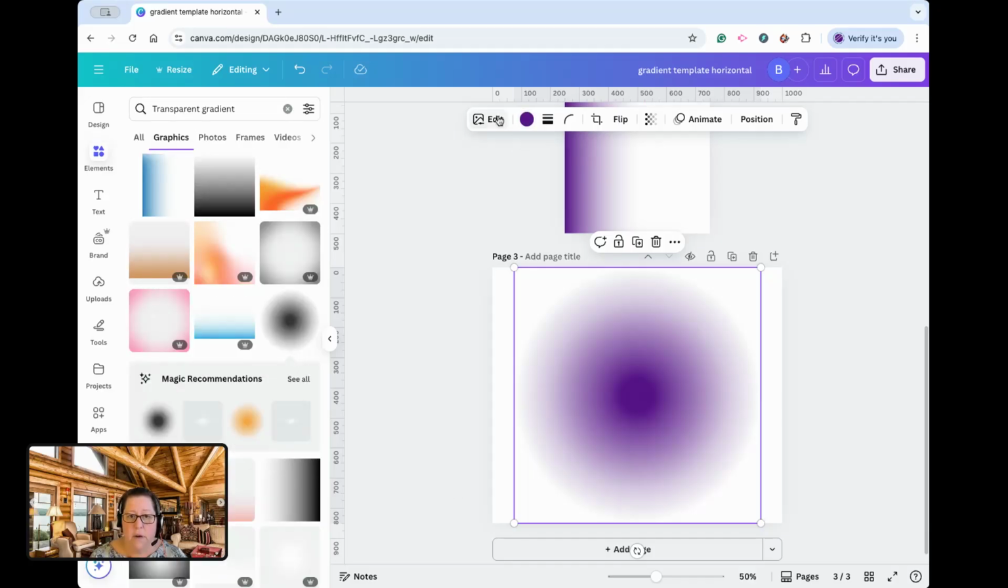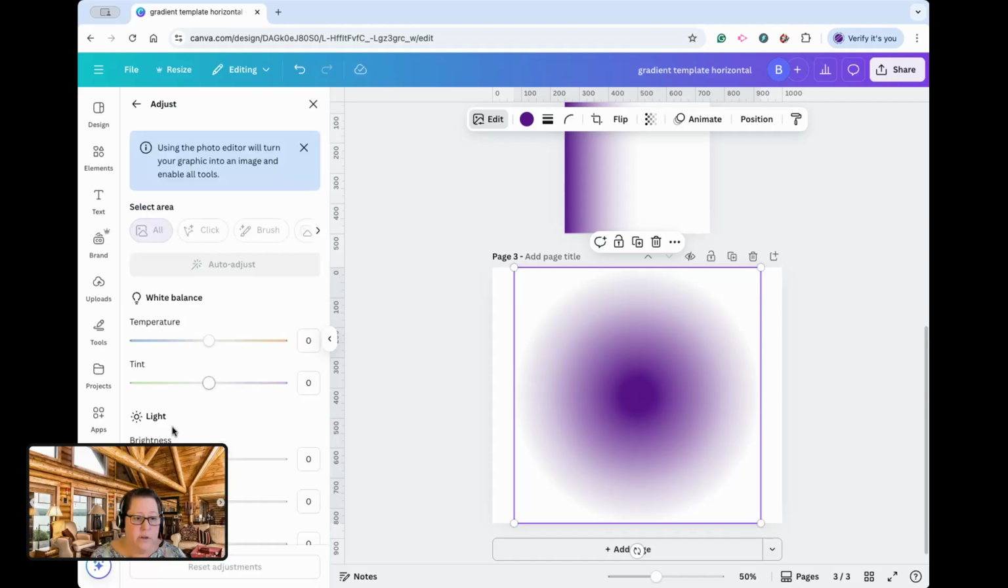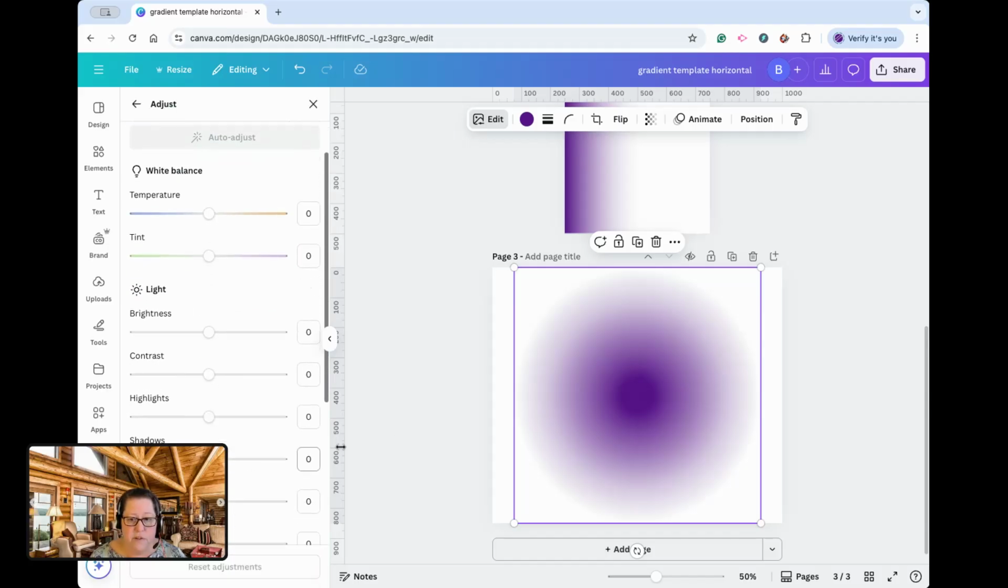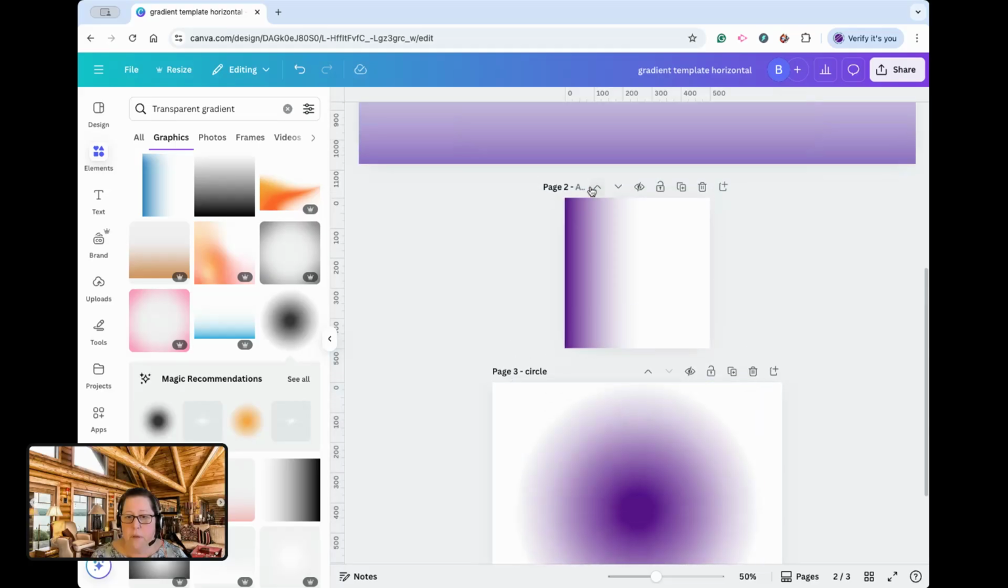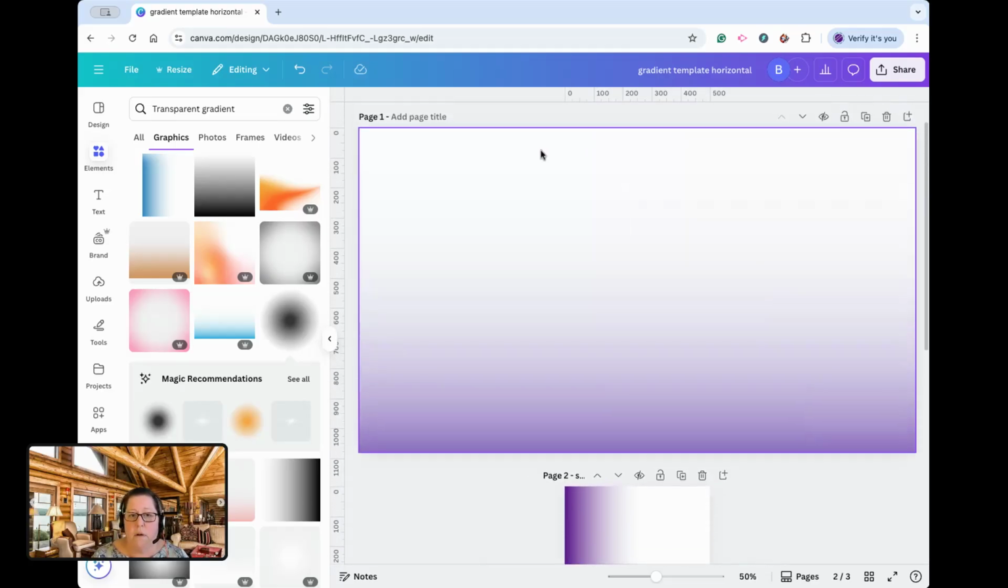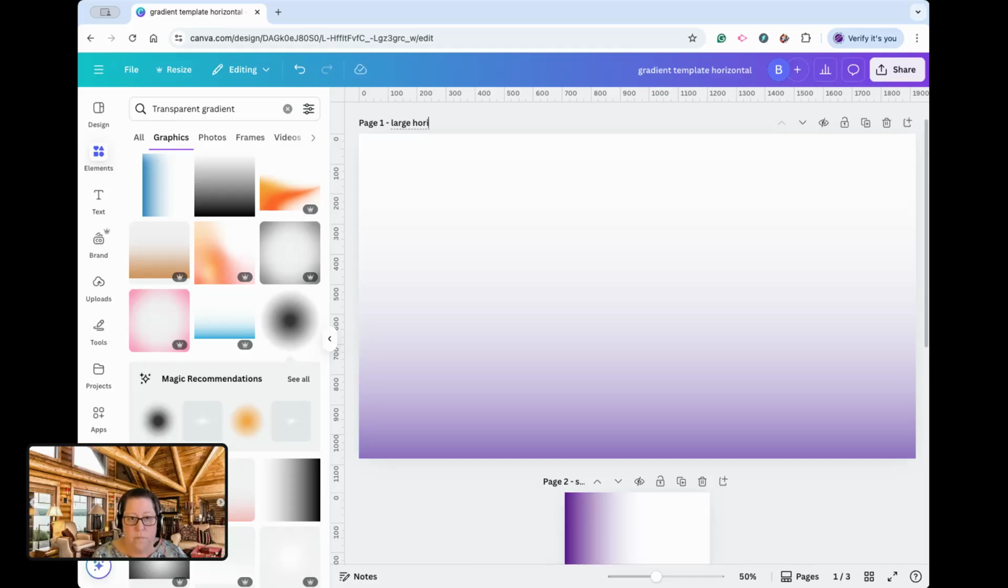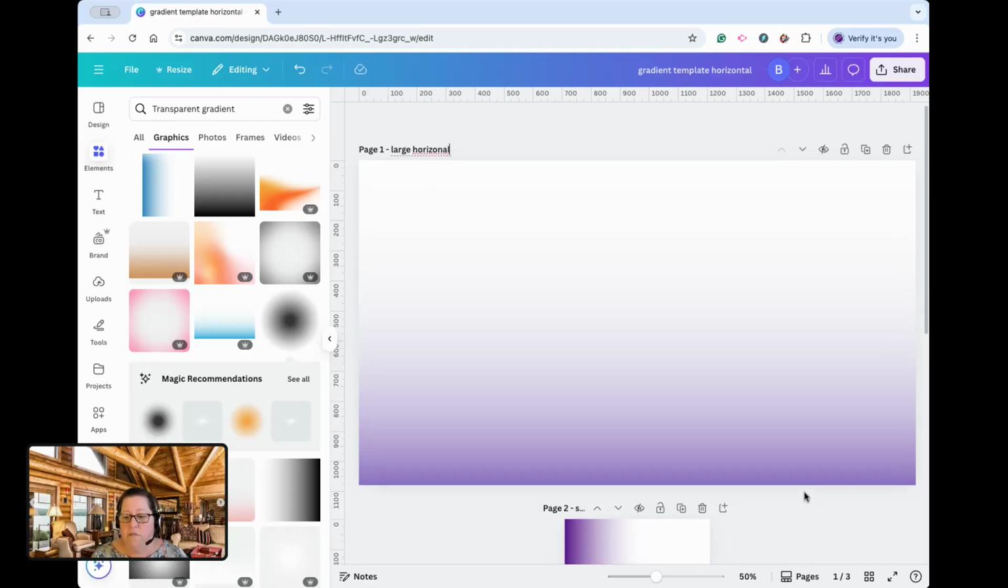I can click in here now and go to edit, adjust, and I have all those adjustment options again. So now I have a circle, gradient, a small vertical, and a large horizontal, all in one file.